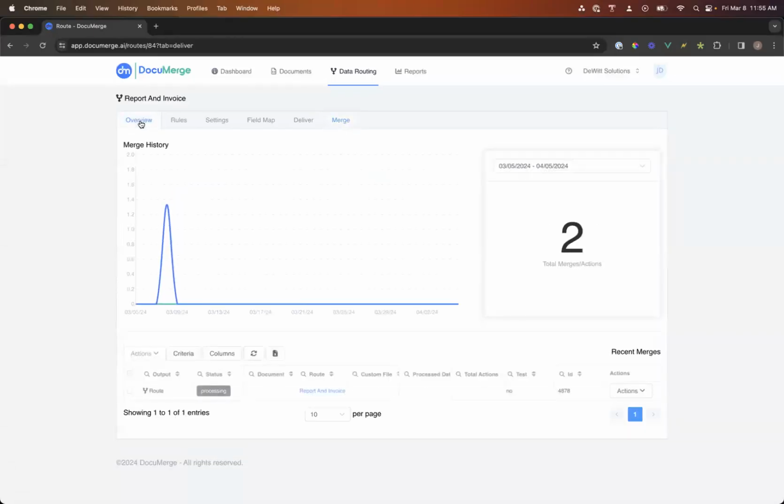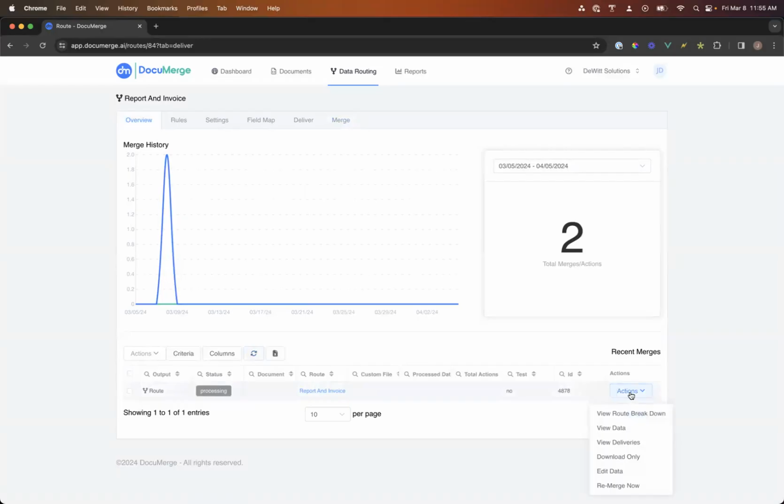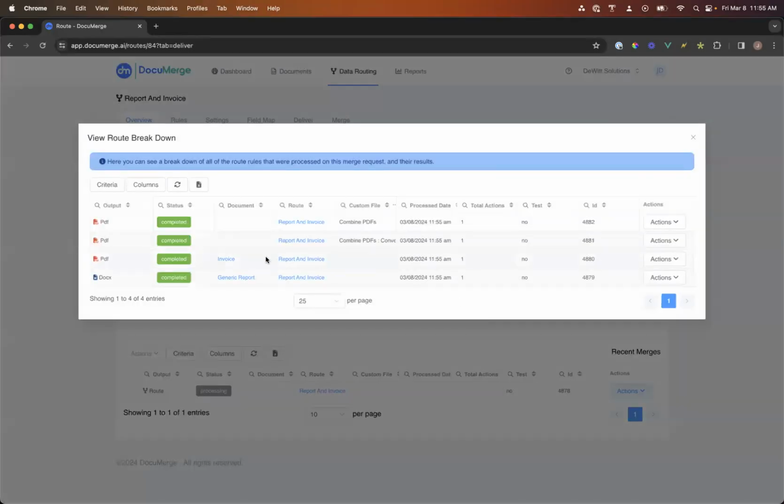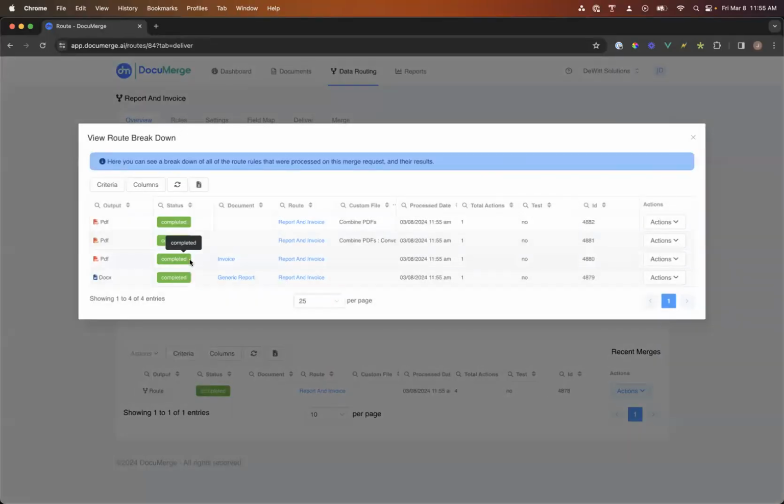If we come back into the overview page, we can see that that's processing. Now, on the actions for a route, we can click the view route breakdown to get a little more information on what's going on with this route. If we refresh, we'll see that that's completed, and we can see the route breakdown.